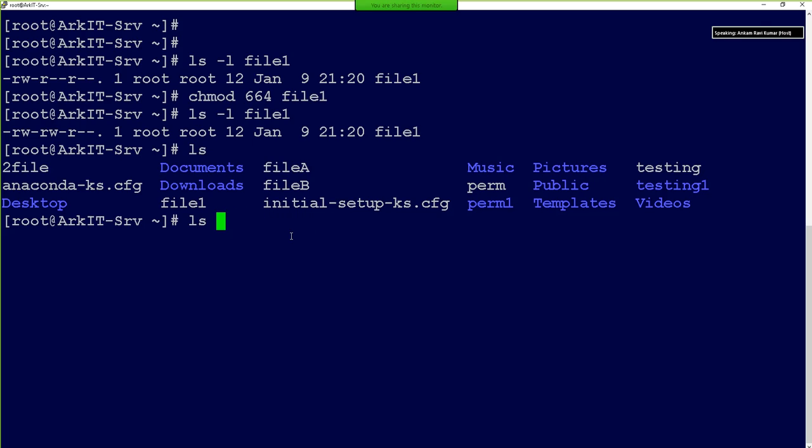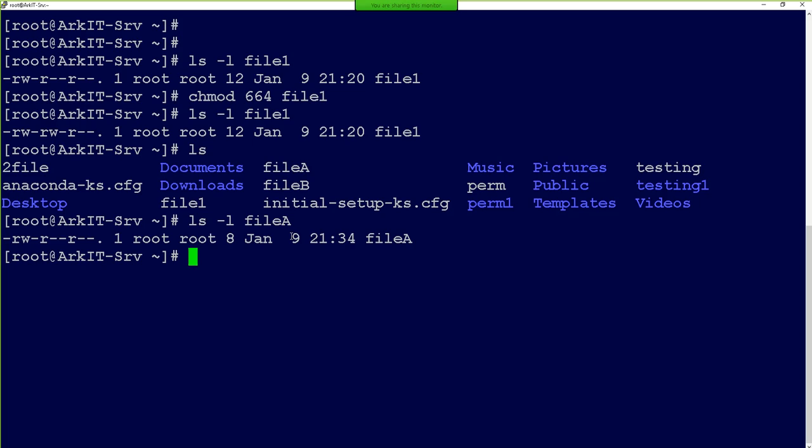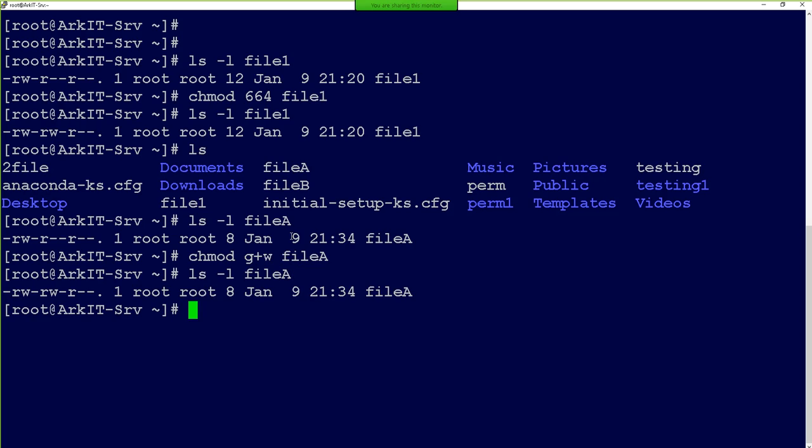Before that, what I'm going to show here is that file A has read and write for the user, read for group and read for others. So now what I'm going to do is chmod g plus w and file A. Then check the file permissions here. So the group permissions have changed. I don't need to remember the numbers, whatever numbers it has, or whatever permissions the file already has. So no need to do that.